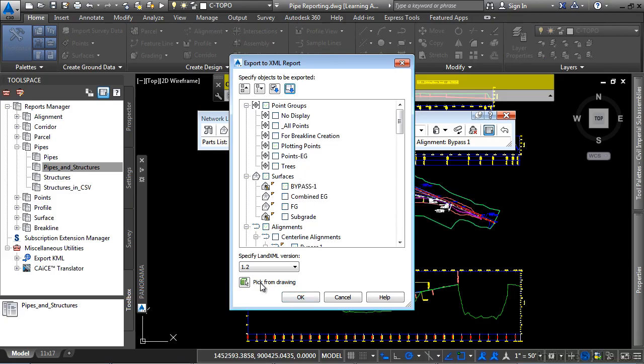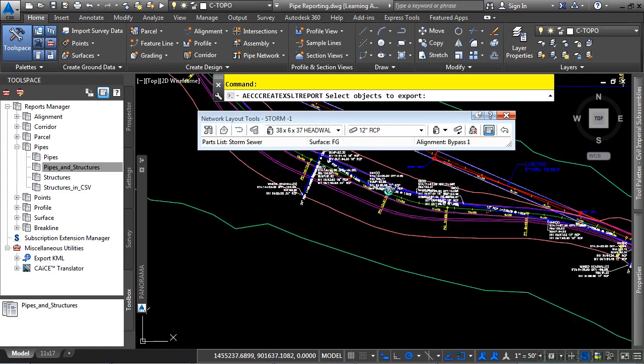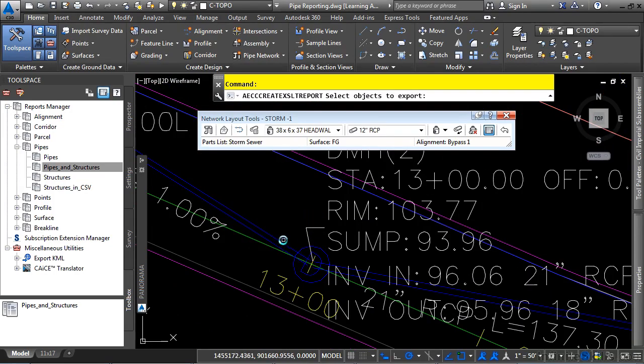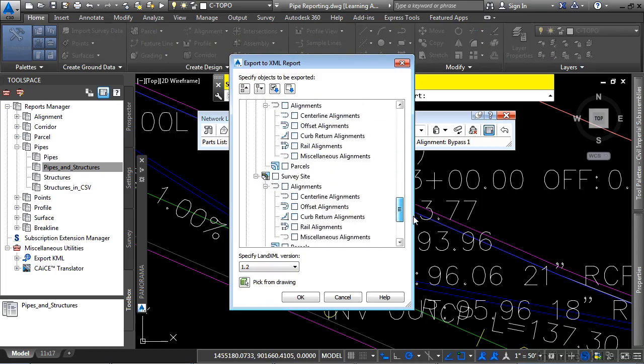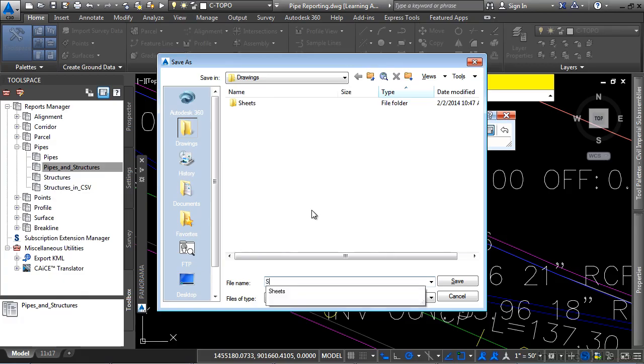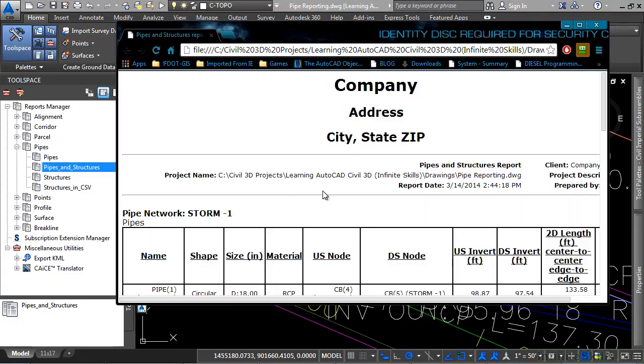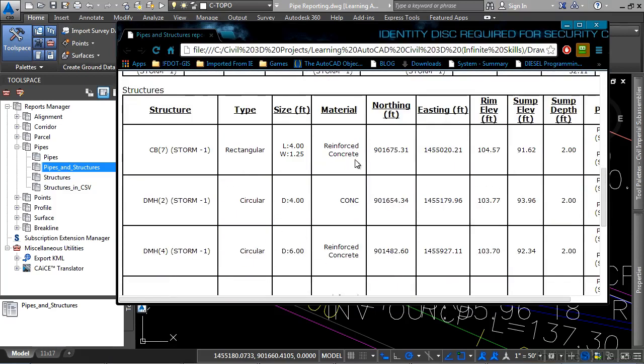We'll clear all, and simply click on the Pick from Drawing, and we'll navigate to the pipe network that we want to report on. We'll pick on our storm, press Enter, and if you scroll down, you'll notice that it is highlighting that pipe network object. Click OK, and at the prompt, you can name this Storm-1, and then click Save. Civil 3D will then report on the pipe and structures in your default browser. You can then, of course, save it to an Excel spreadsheet or whatever application you want to.